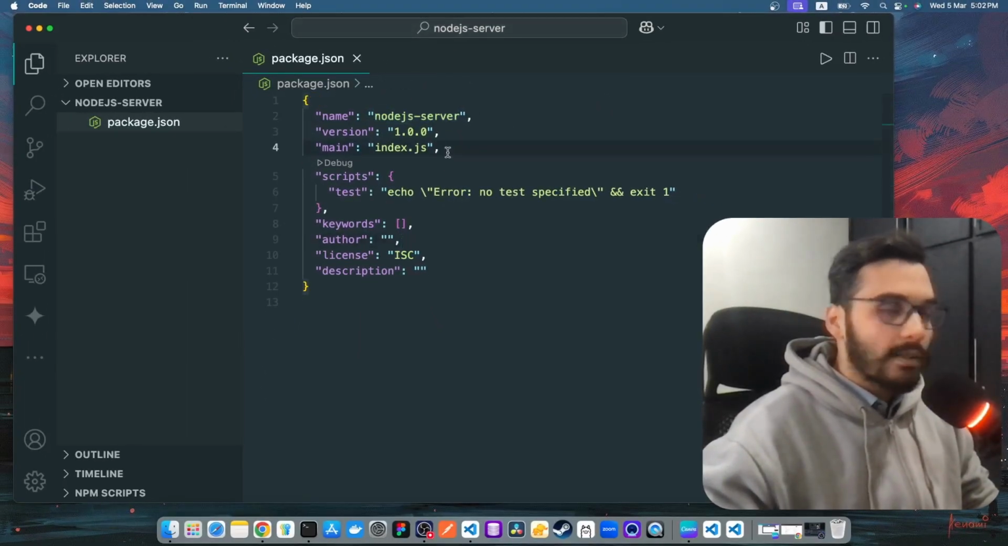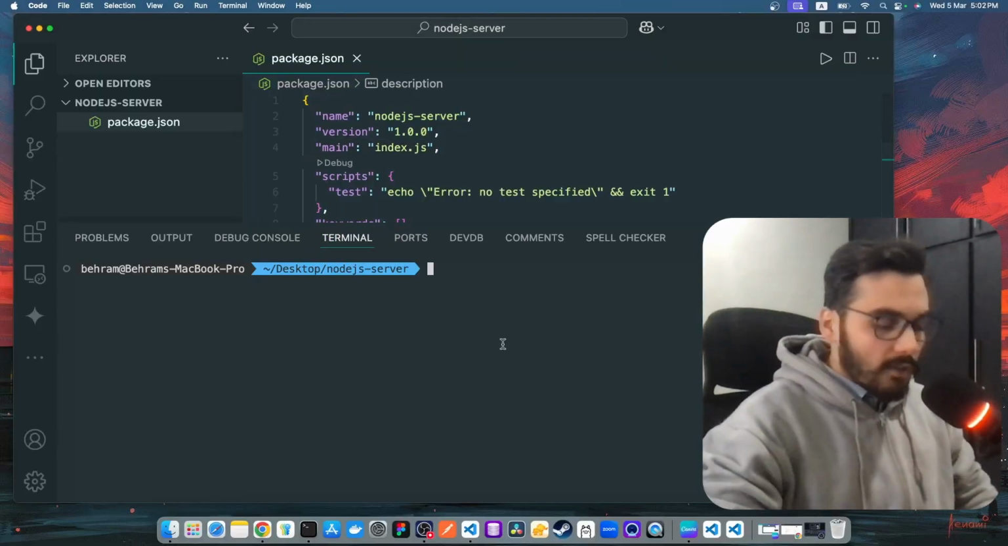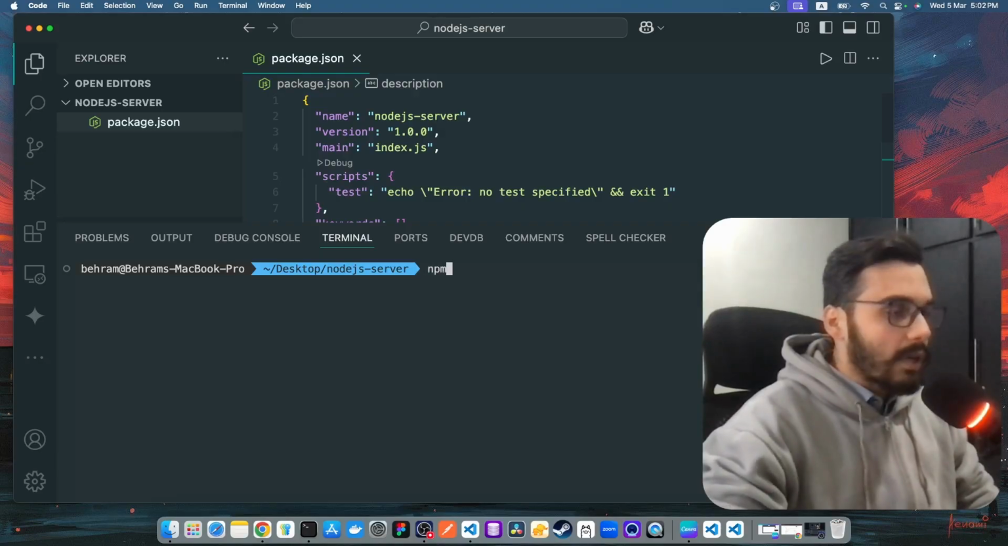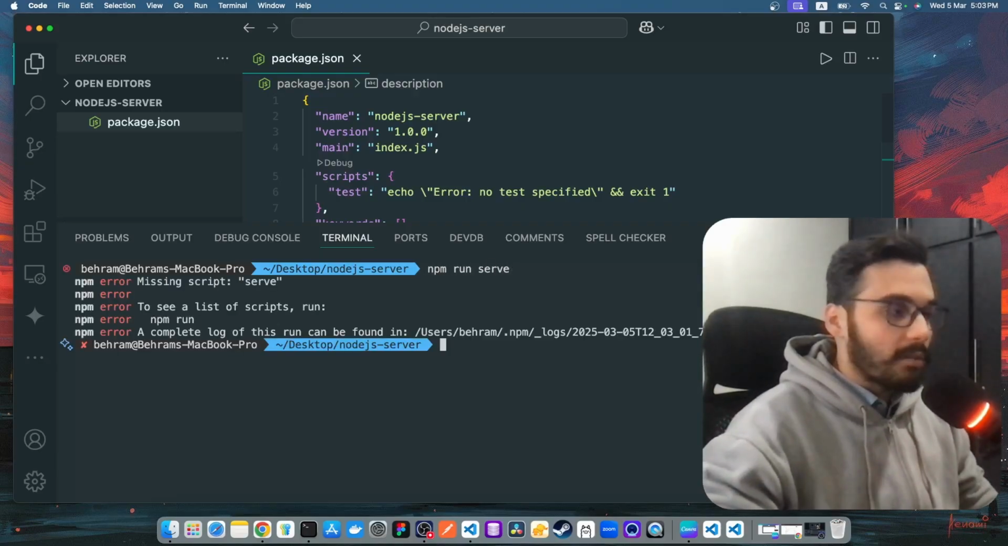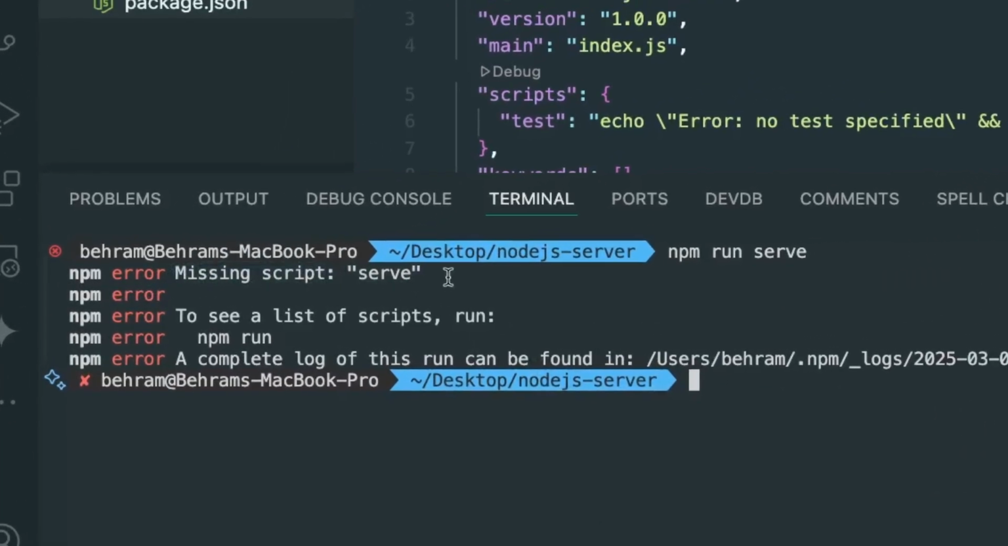And in this file, we have to make some changes here. But first of all, let's just run this application as it is. So to run the Node.js application, we have to run npm run serve. Okay, so we are getting some errors. And as you can see here, we are getting the missing script serve.